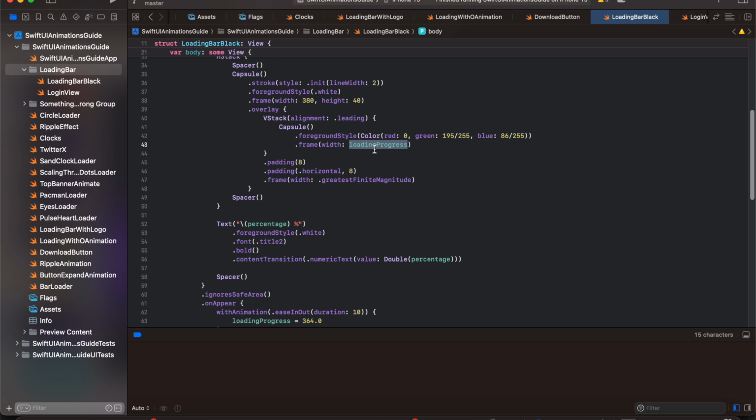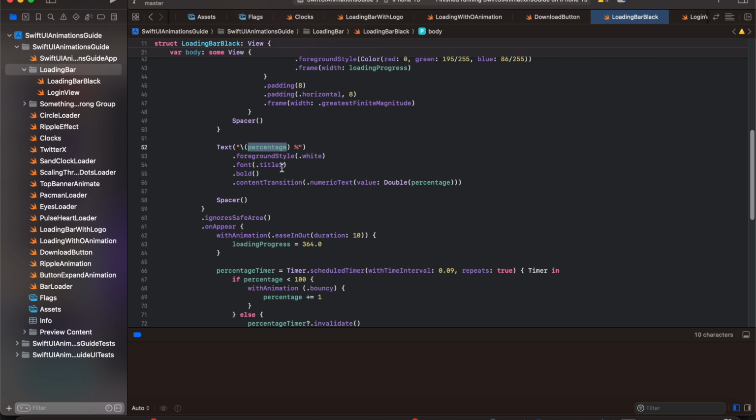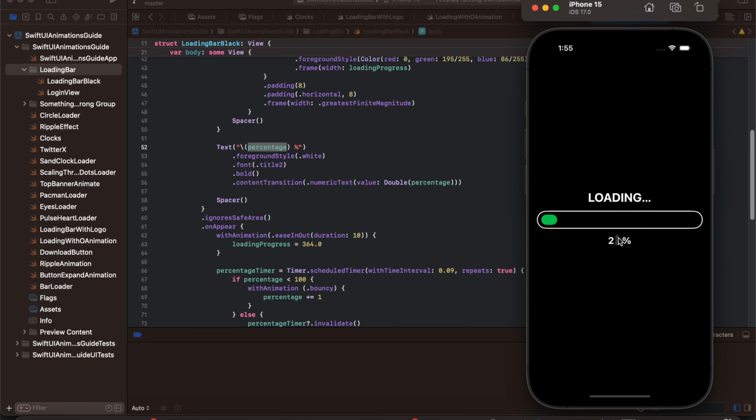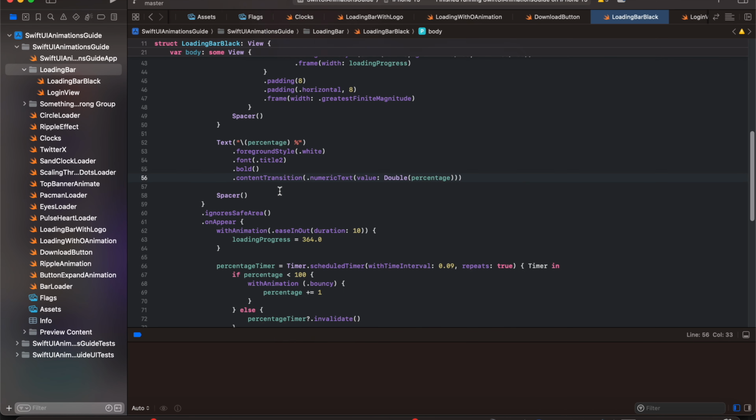What this loading progress does is it fills as our percentage increases. Then we have a percentage, and this percentage has its own styles. We have added content transition dot numeric text to add that effect where the numbers are being animated just like a counter. Here you can see that a number is being animated like a counter, and it is achieved using content transition dot numeric text. After that, we have added timers on appear.